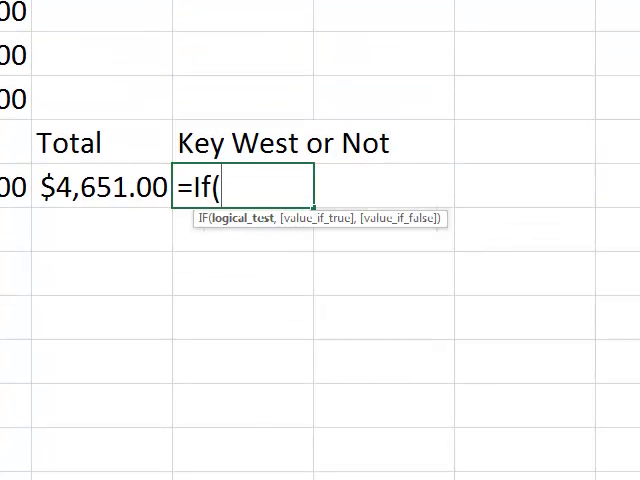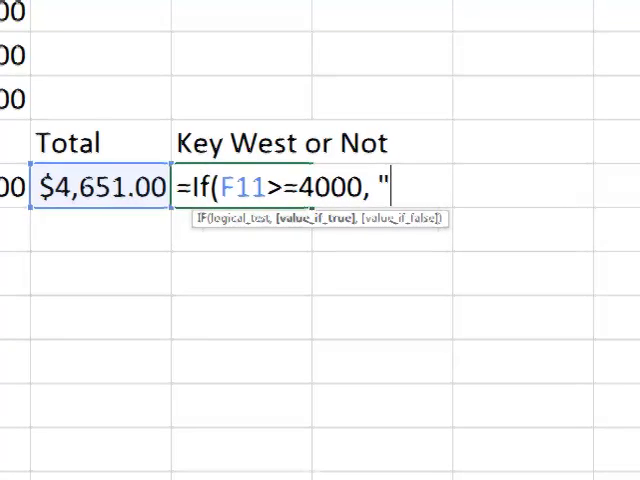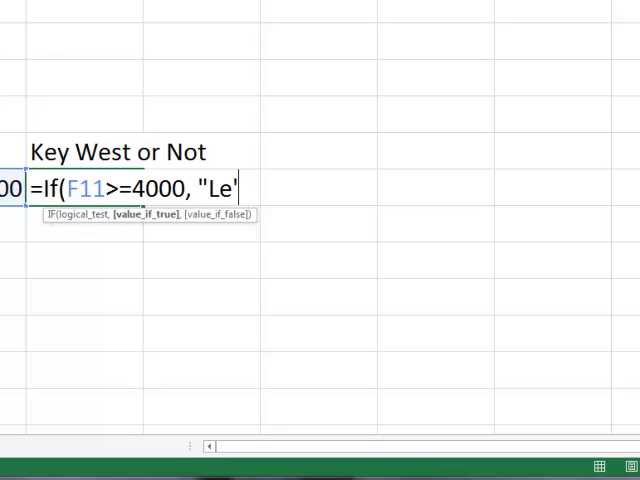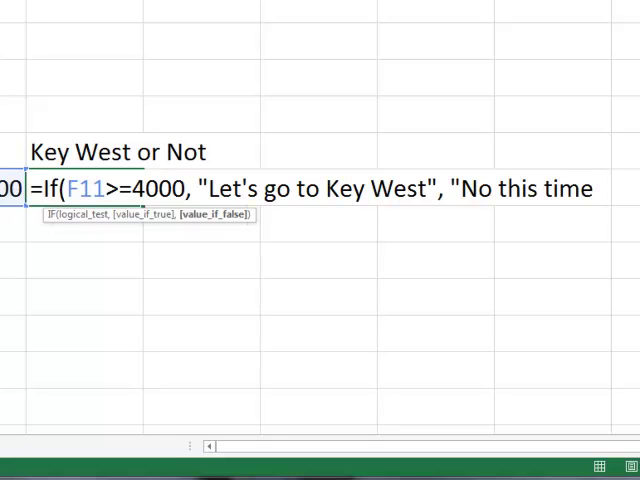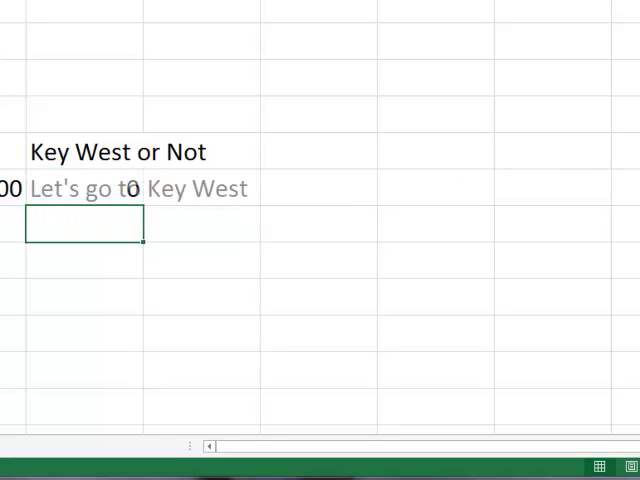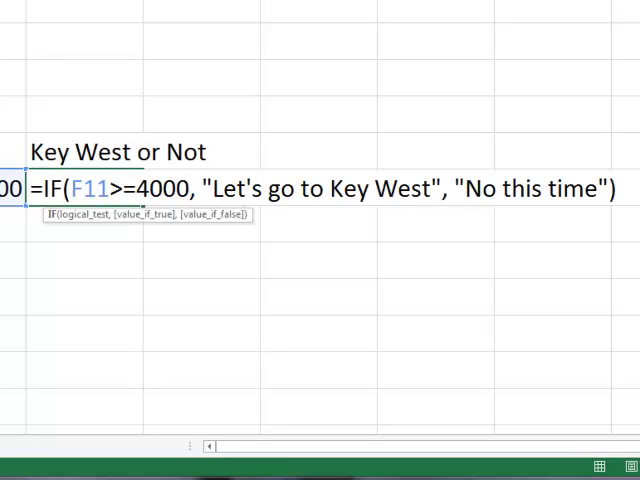We already learned IF. If this is greater than or equal to 4,000, then "Let's go to Key West." Again, this is multiple words, or characters, so we have to enclose those between double quotes. Else, after the second comma, "Sorry, no Key West this time." And notice here, "Let's go to Key West," because that's exactly what the value is, greater than or equal to 4,000, because the condition was true.